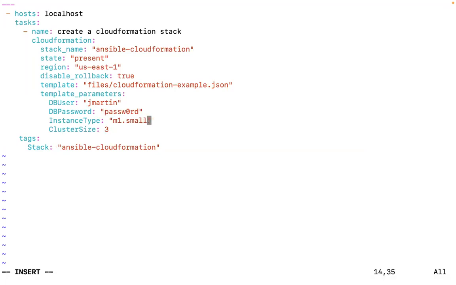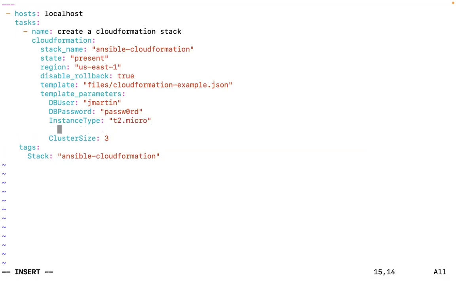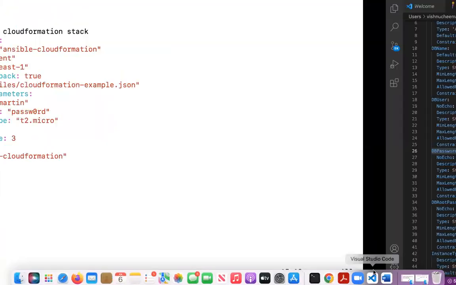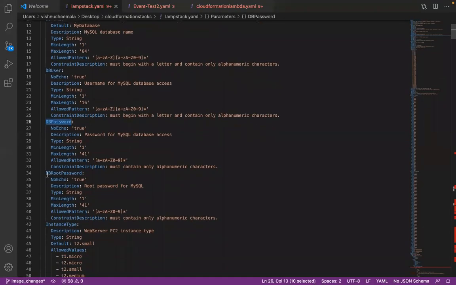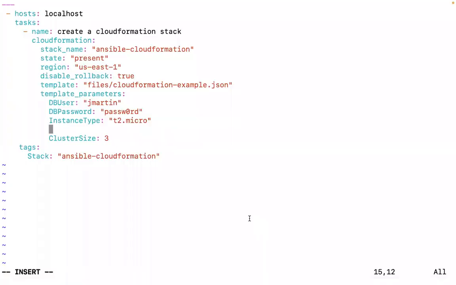Okay, and instance type, I'm going to choose T2.micro. And what is the next, DB root password, something like that, right? Let's go ahead and grab DB root password. DB root password, and I would use the same thing. Right, and I don't have any cluster size or whatever.